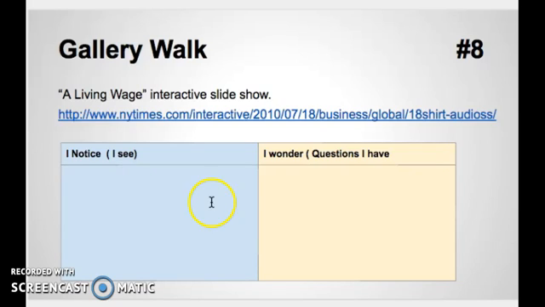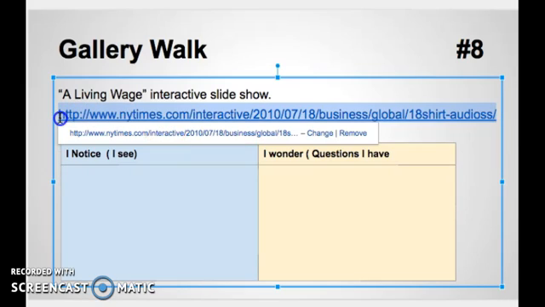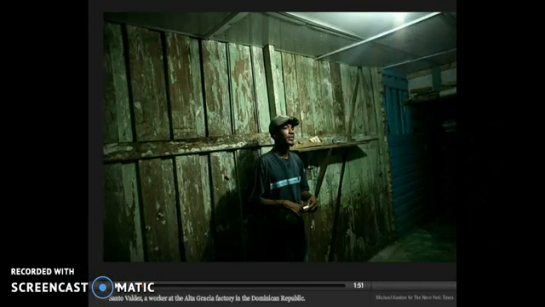Okay, so finally, we're going to see an interactive slideshow, which is one of my favorites. So you're going to watch this video and then, again, tell me what you notice about this video and what you wonder about it. Before I begin playing it, I'm going to read the caption here that says, Santo Valdez, a worker at the Alta Gracia factory in the Dominican Republic.